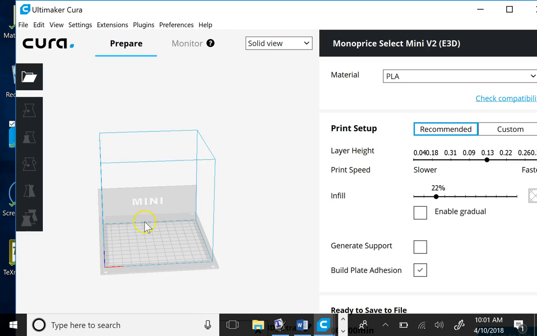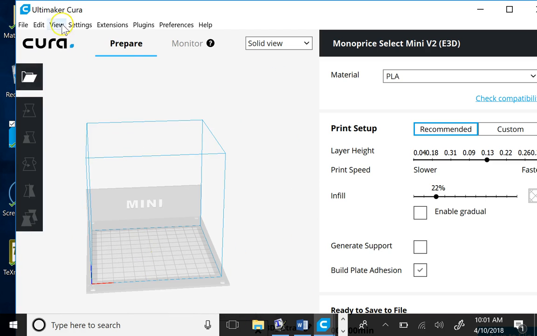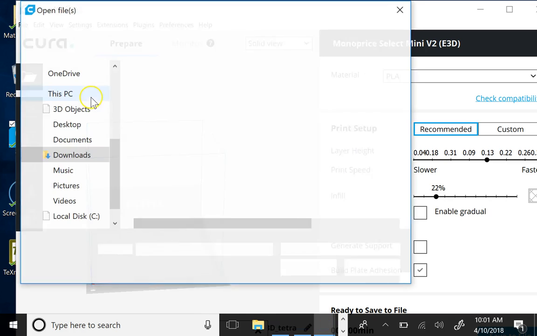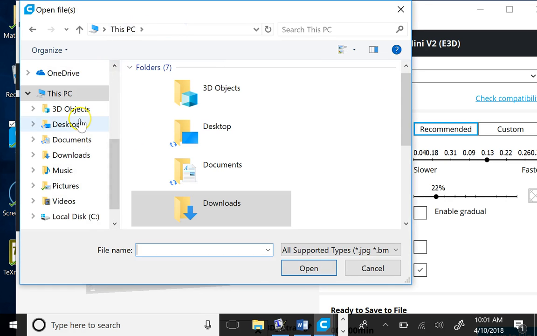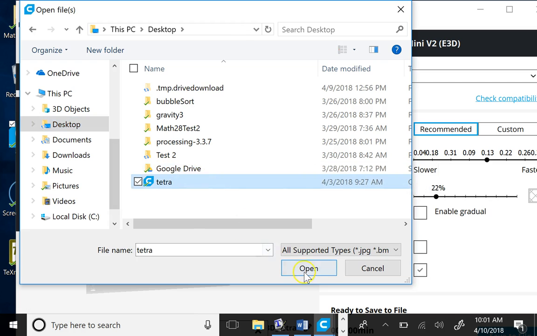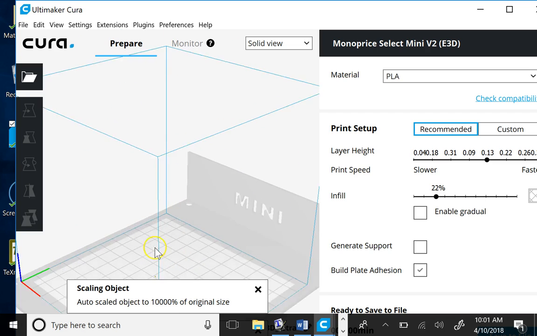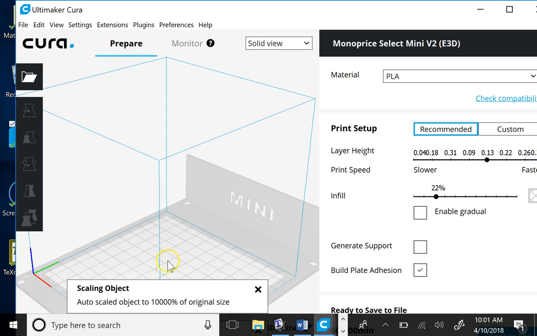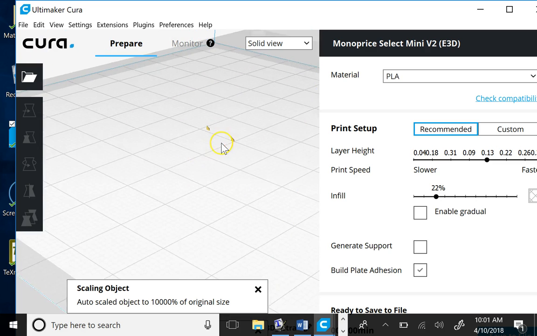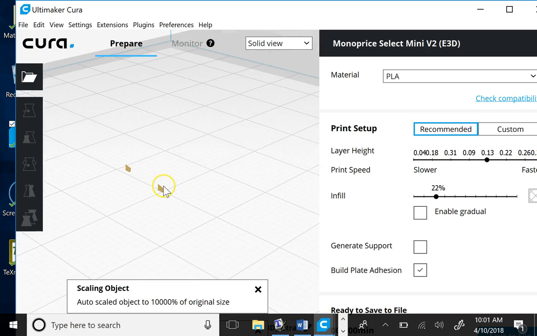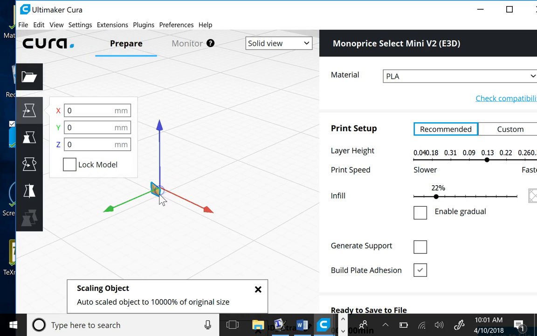Where's my shape? File, open. Desktop, Tetra, okay. Auto scale to, oh, there it is. You guys see it? Oh, that's adorable. Oh my god, it's tiny. Why is it so tiny? Yeah, it's going 1 millimeter up, over, and back. So I'm probably gonna want to scale that.